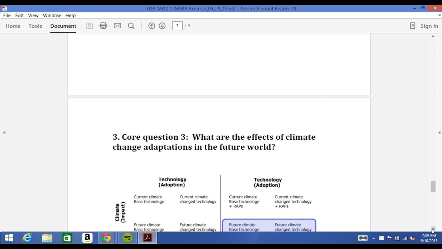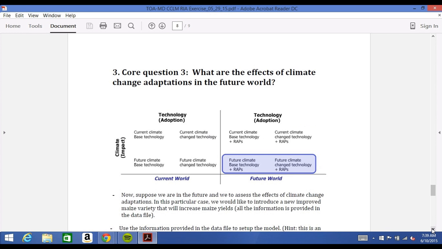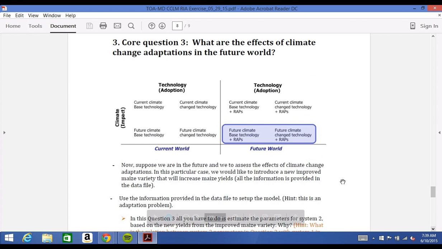Now moving on to core question 3. What are the effects of climate change adaptations in the future world? So now we're moving from a climate change impact analysis into an adoption analysis in the future world. And in this case, the adaptation package is going to introduce a new improved maize variety that will increase maize yields. And the information for this is provided in the data file on exactly how this maize variety will impact maize yields.